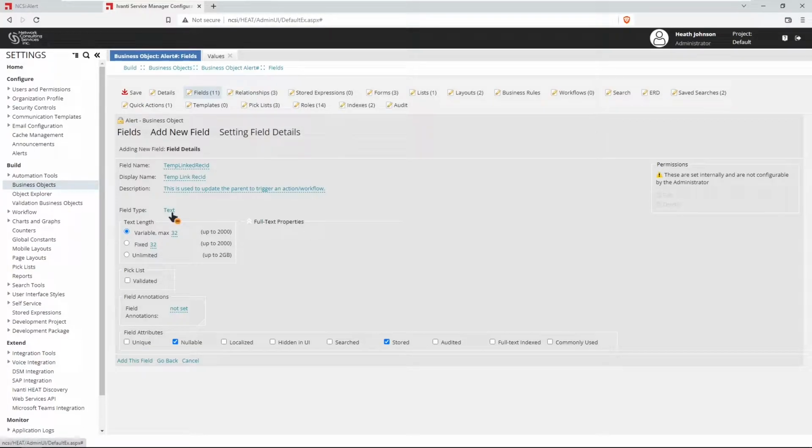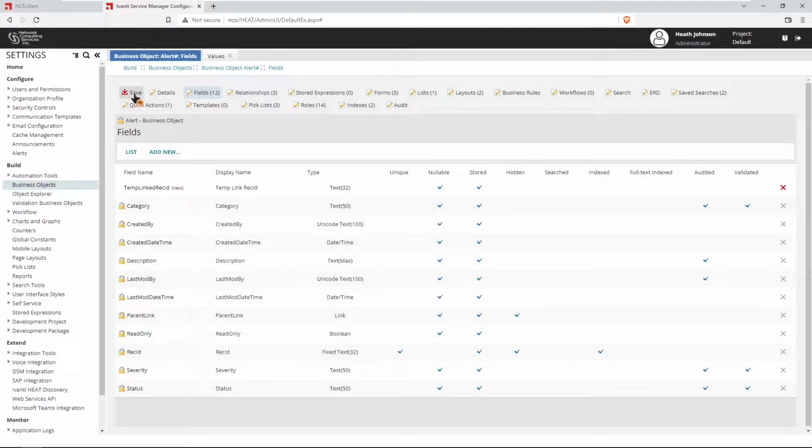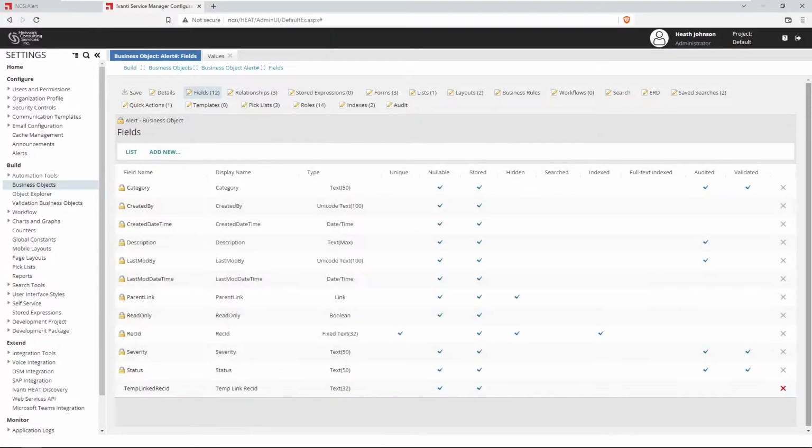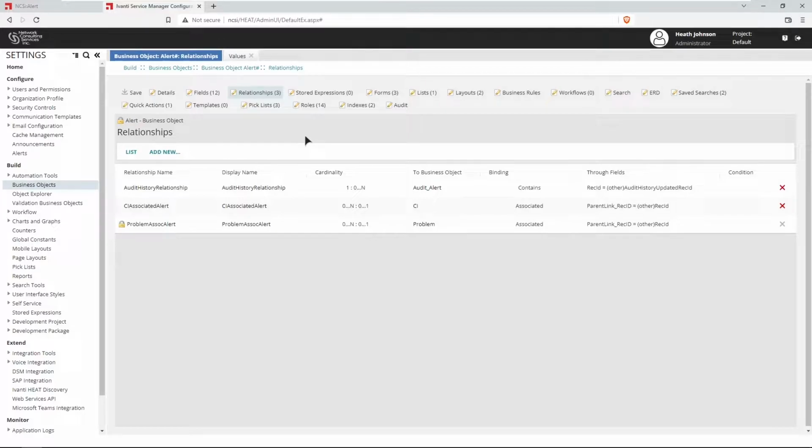I'm just going to keep it as text. It's a rec ID, so we'll just keep it at 32 length, and then click on add this field and save. Okay, the next step, we're going to create a relationship to alert to itself.